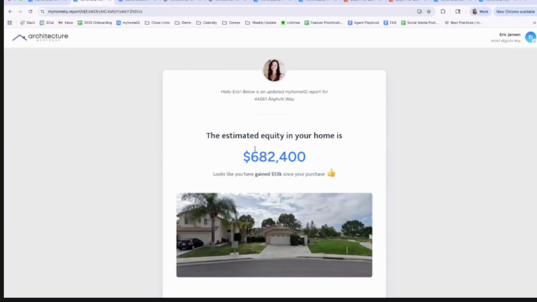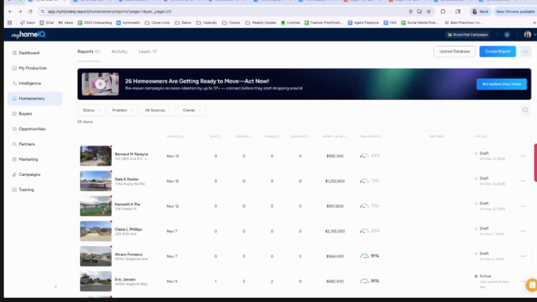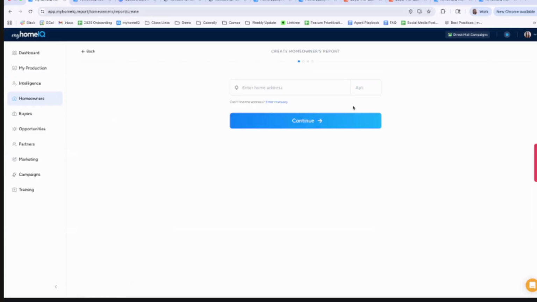Gotcha. Okay. What I've seen some loan officers do is say, hey, I have access to this cutting edge new technology, let me send you a test report on your house. And you could create a report for that agent as if they are a homeowner, so they would see exactly how their homeowners or past clients would receive it, get the email, and have the whole experience. Gotcha. Okay.